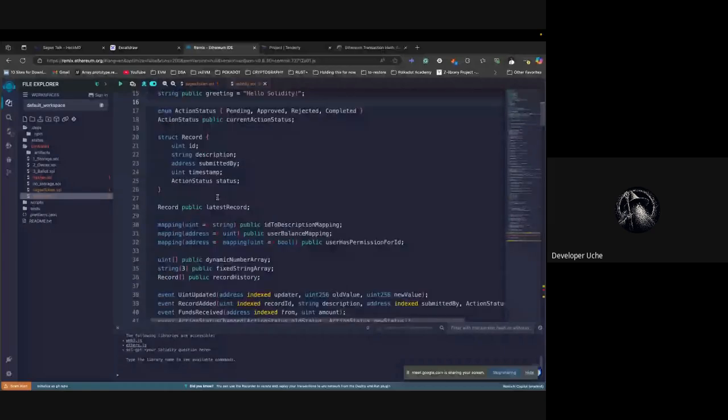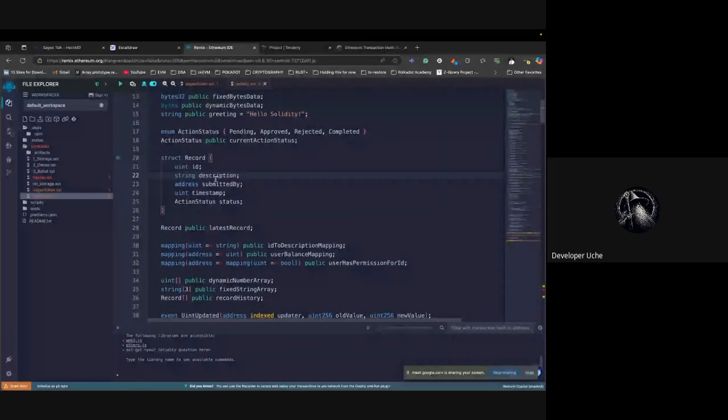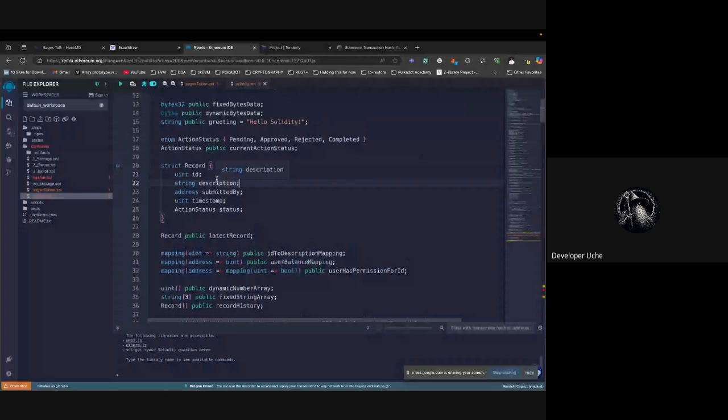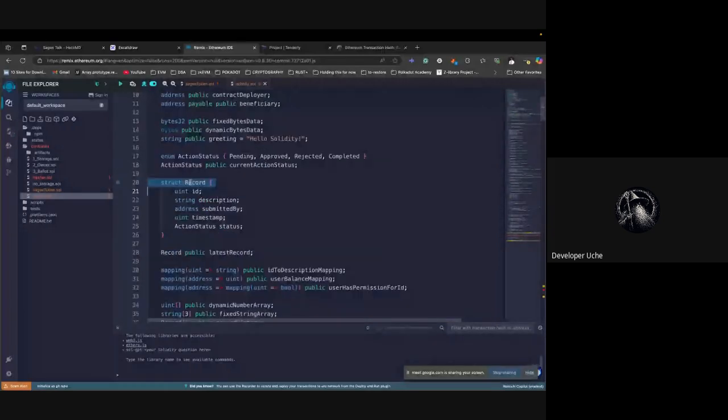I'll be dropping this code later on with this link, so you could look at it in your spare time. So this is a struct. This is a way to create this same kind of data structure, but encapsulated into a particular data type. So this is a way to create custom structured data types in Solidity.